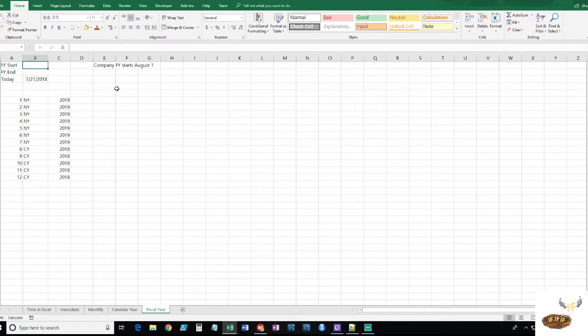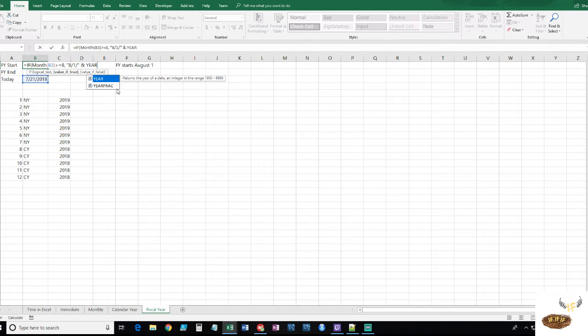So we're going to use that as our current month as sort of a sort in our if statement. So we're going to do if the month of our current day is greater than or equal to 8, then we know that we're going to use the concatenation again, that the start date should be 8/1/, and the year of today.